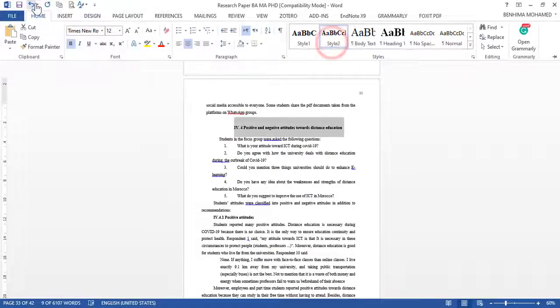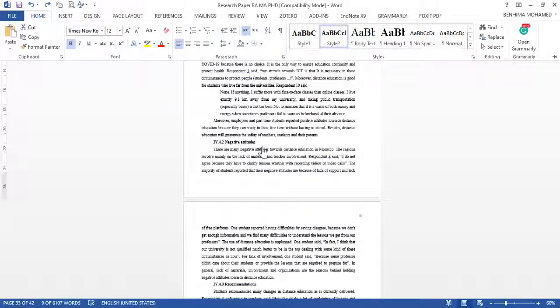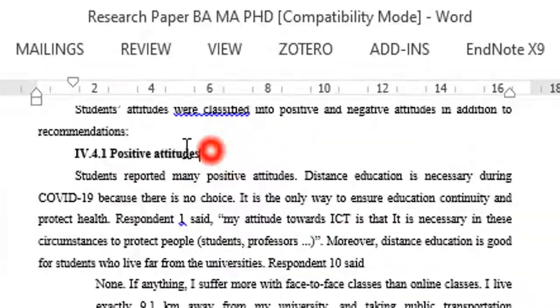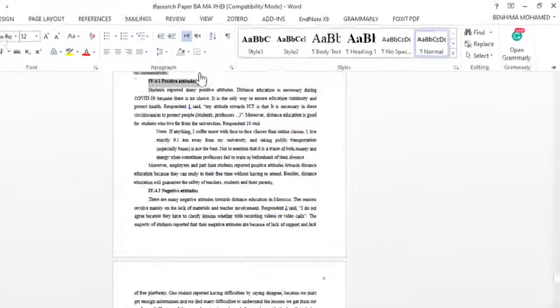Okay, I'm going to go back. Okay, so I'm going to finish this soon. Again, so for example, this is subheading, so I'm going to do it in style 3.